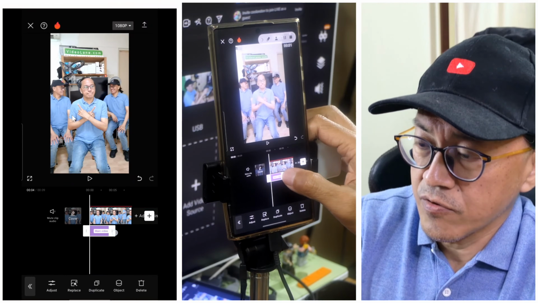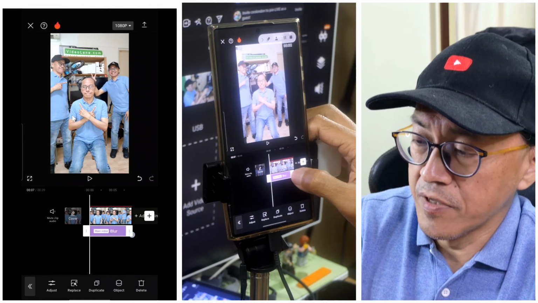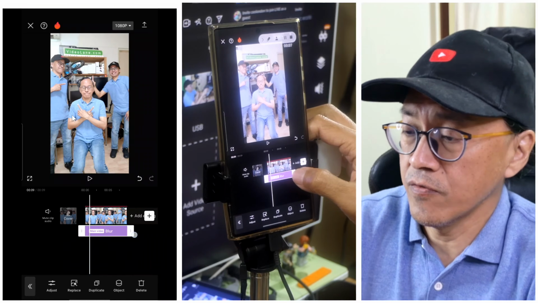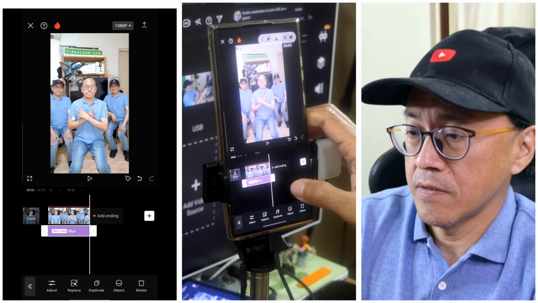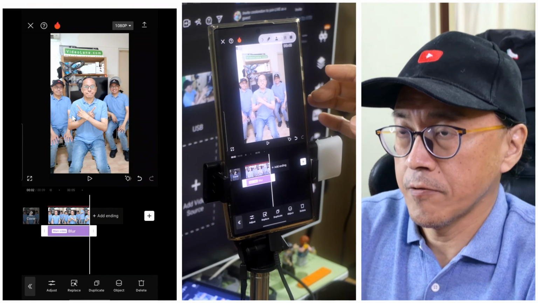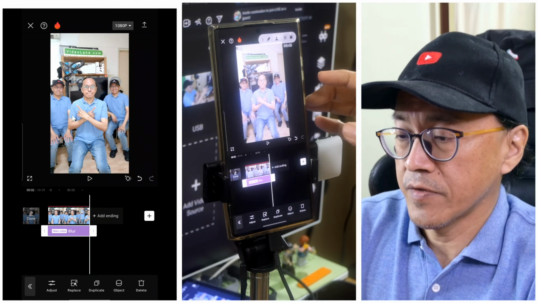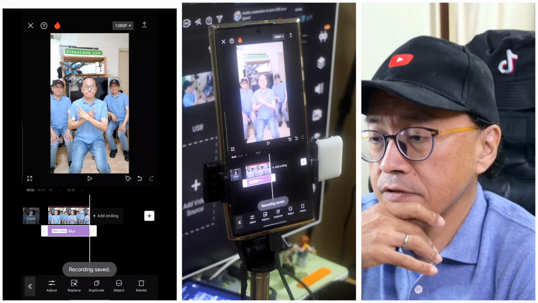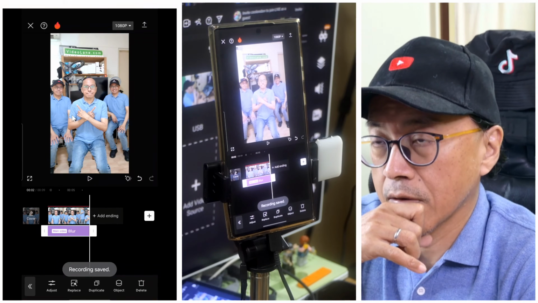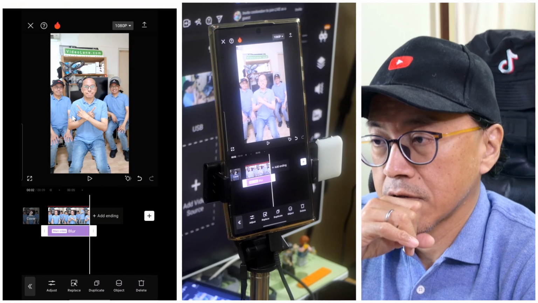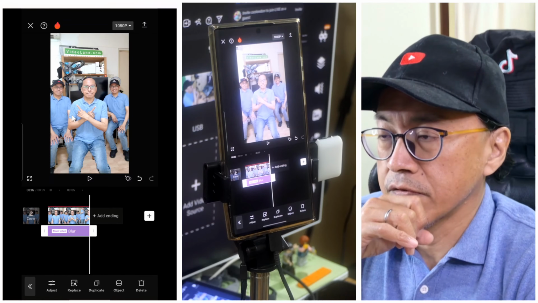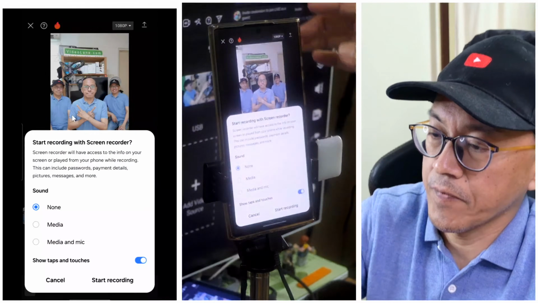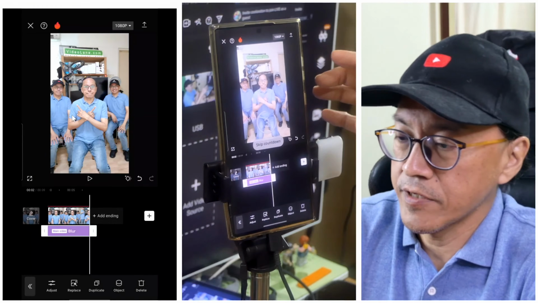Extend the blur to as long as you want the face to be blurred. So I want everything to be blurred. Extend it all the way. Should I continue from here? No, that's it. Stop. Oh no, I should be continuing from here. So let's record. Start recording.